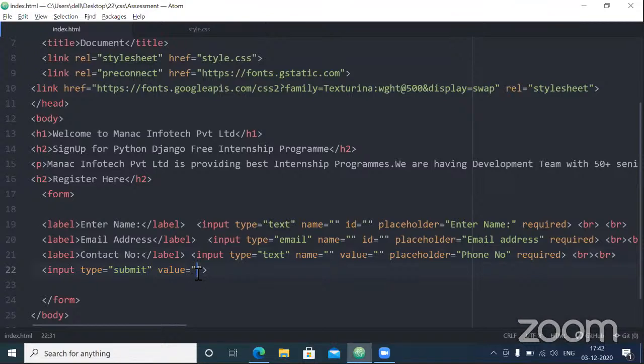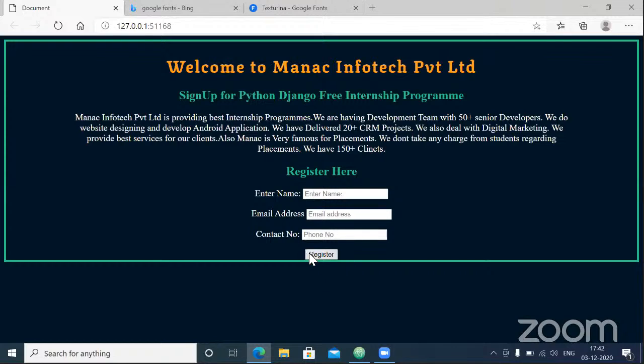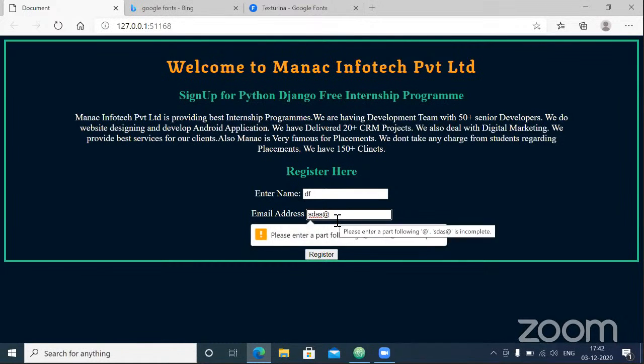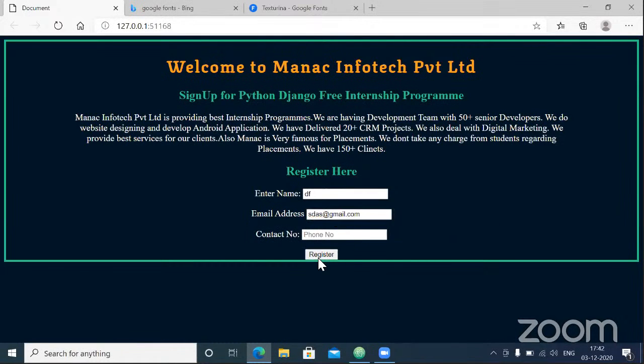How exactly will I submit all these values? Here you can type register. So now you see you are getting the register button. Whenever you try to click this register, you are asked to fill the first name. If you fill the first name, you are asked to fill the email address. If you fill this, even if a proper email address is not there, and you try to register, it is asking for the contact number. You can type the contact number, fine, and you can register. Now if you click register, you are not getting anything.